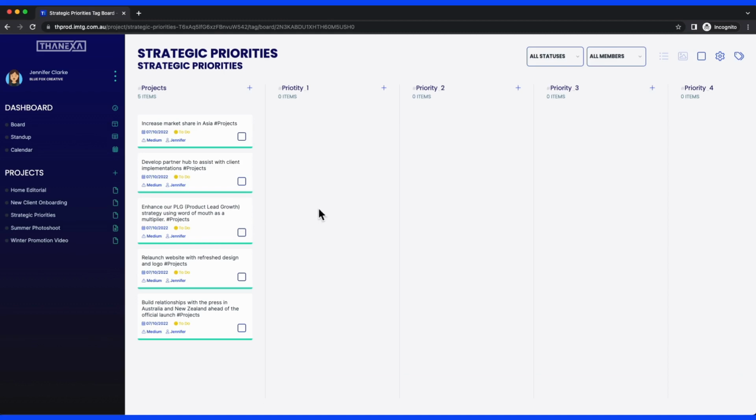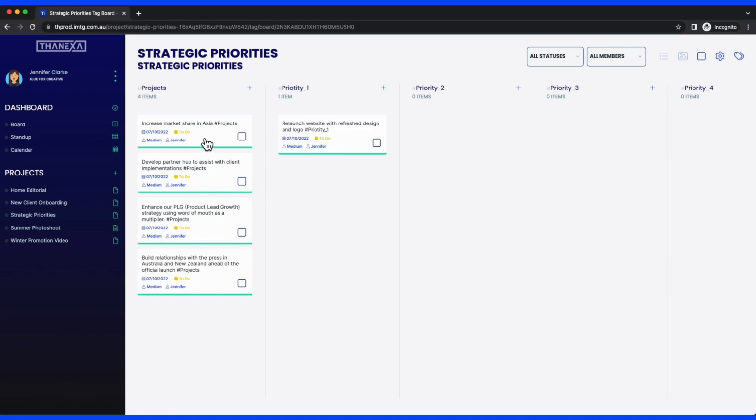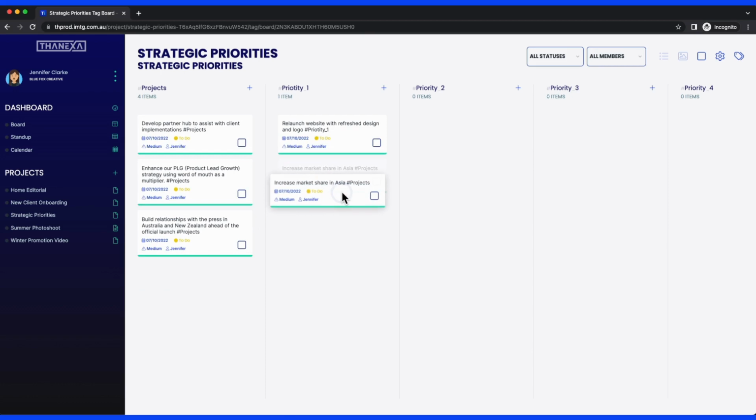In this view, I will take a look at our projects and even add more and edit them, and then we're able to decide as a team which of these has priority. So a priority 1 will be the highest. We may want to do the website with the refreshed design and market share. Even within that, we can then adjust the relative priority between them.